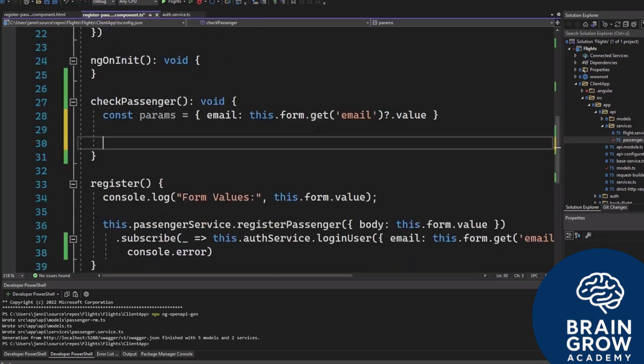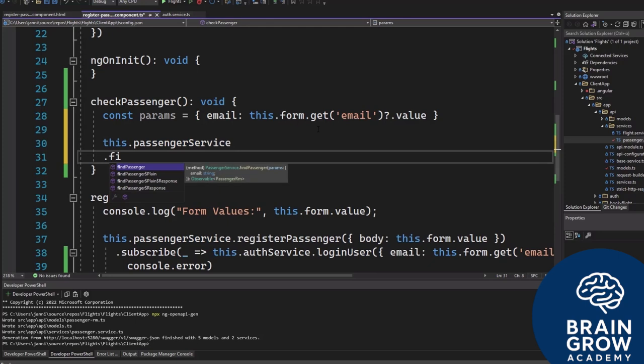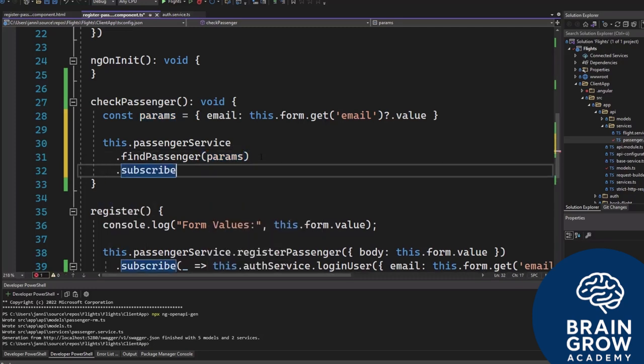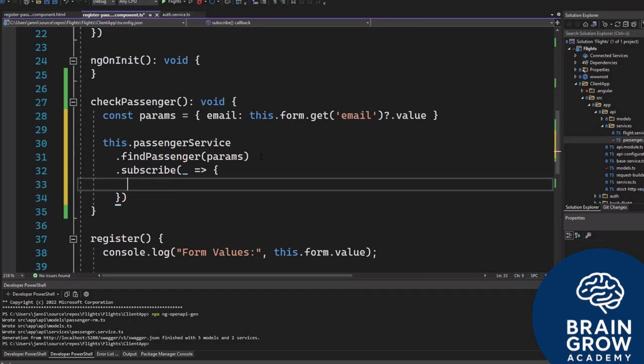Now let's call the find method, so this passenger service dot find passenger. We can simply pass in an email address. You can see that here, params, right? So we can set in the values, so we can pass in the object. And now let's subscribe to it, dot subscribe, and we want to run a method, and inside that method we want to simply console.log passenger exists, and then we can go ahead and extend it logging in now. All right, that's great. So let's save it like this.